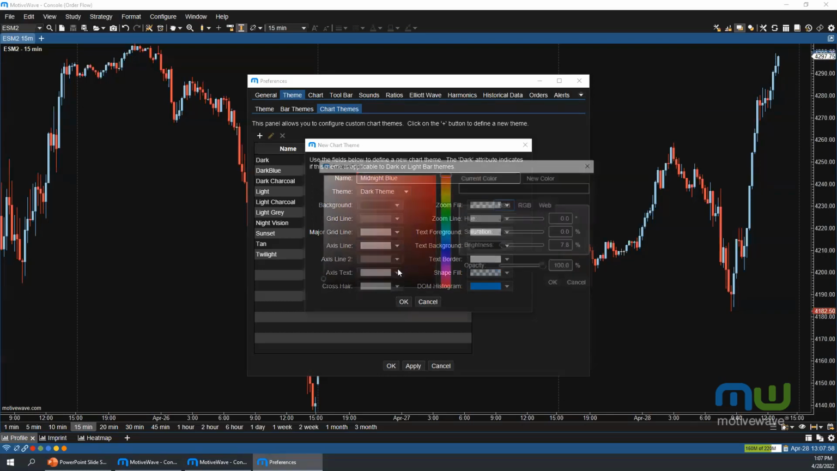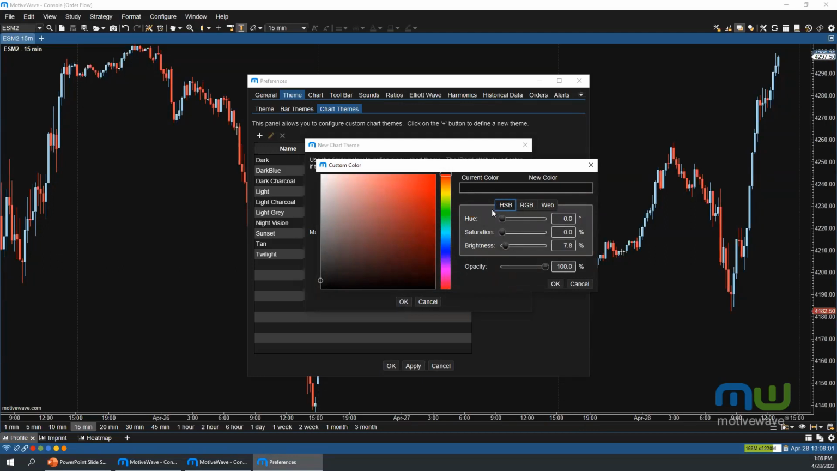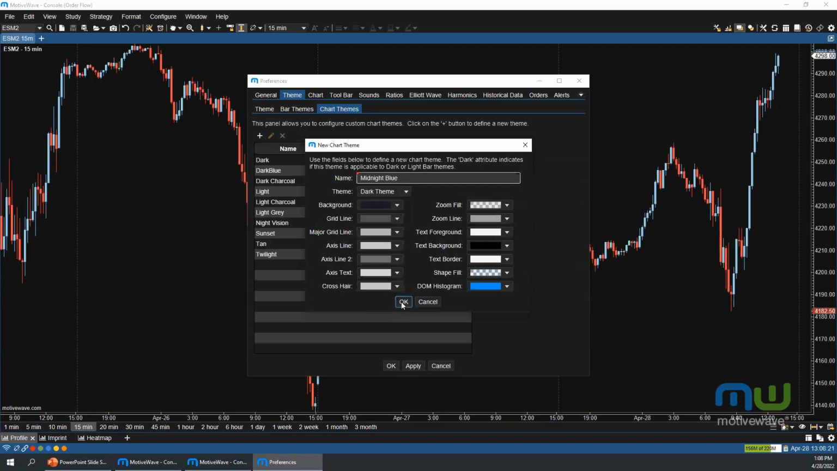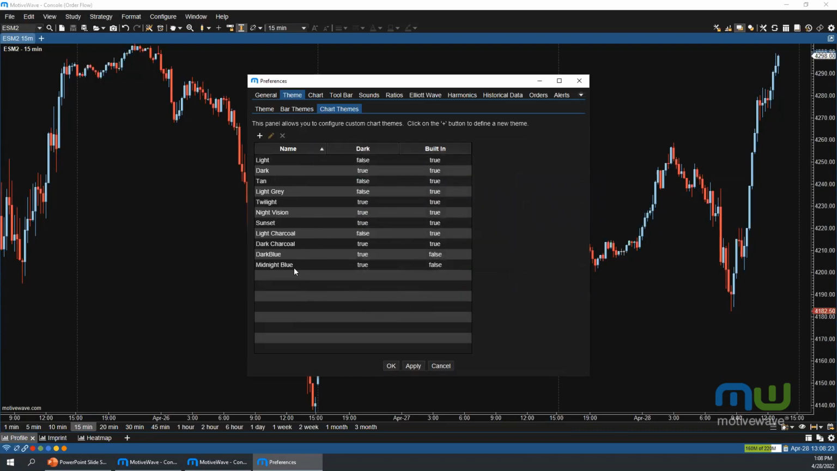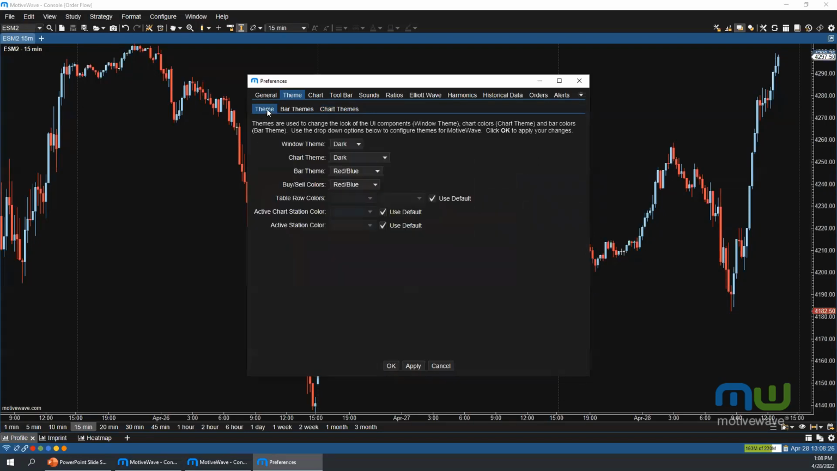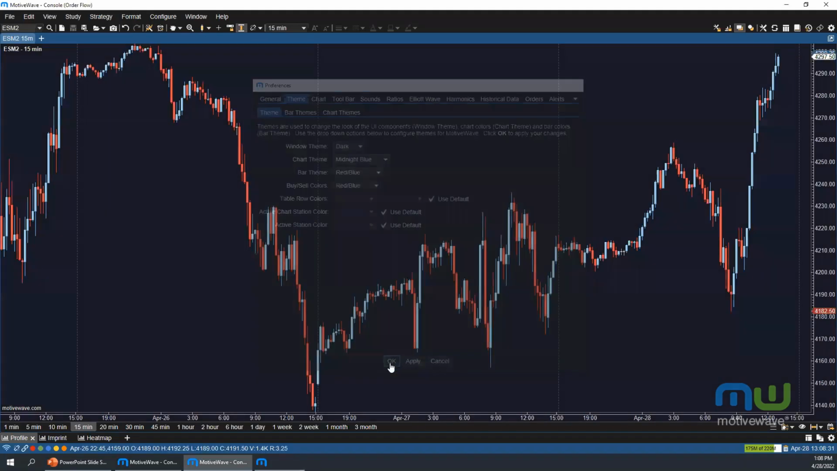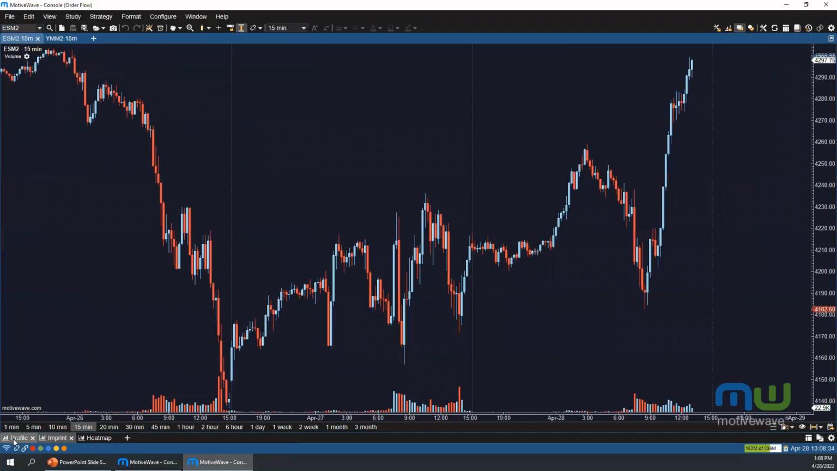So I can go over to more colors, and I could set the color using hue, saturation, brightness, RGB, or web. I'm just going to use RGB. And I already know my values. So it's going to be 25 red, 27 green, and 40 blue. So I can click OK, click OK again. We can see that Midnight Blue is added. I can go over to my theme tab again and select Midnight Blue. And now all my charts are using this color.